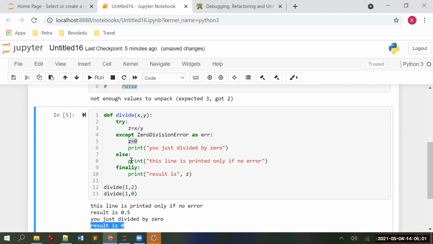Right? The else clause here will be printed when there is no error. So if there is an error, this line will not be printed. And the last line here, the result is Z. This is always printed. If you want to have full-blown error catching and all the clauses, this is how you do it. So until here, is there any question or is it clear?